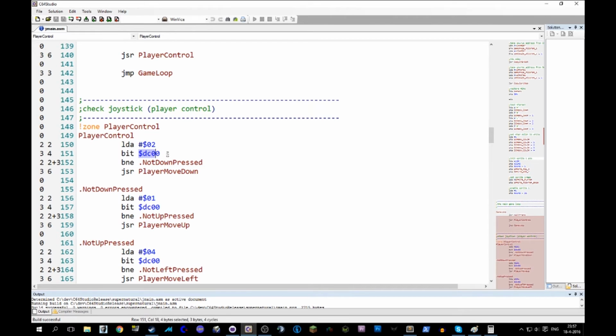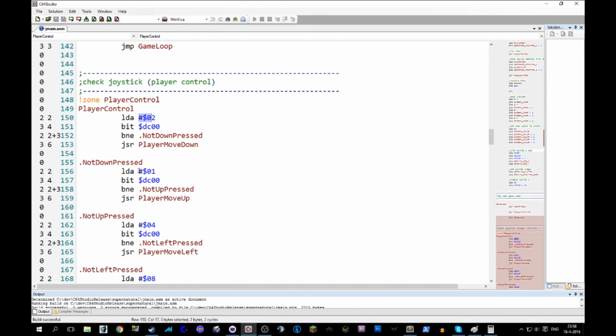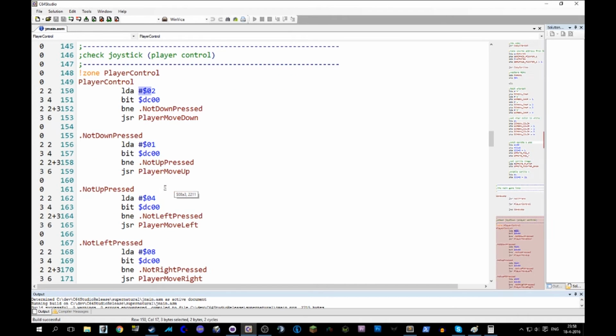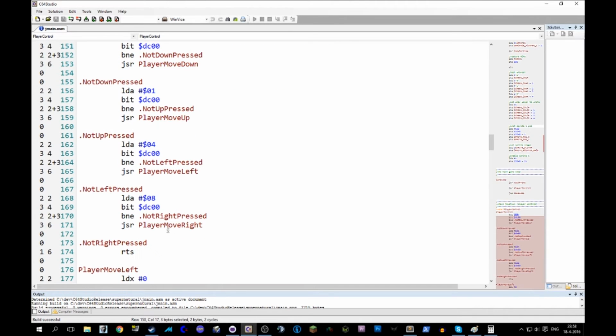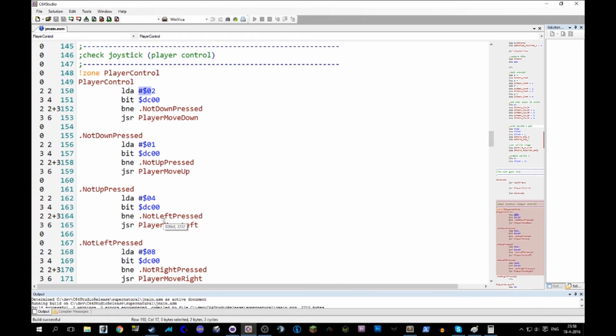This register, this is another VIC register, and it holds a value for every position of the joystick. And there's just a table in the programmer's reference manual that says, well, if you read 2 in this register, it will mean that a down was pressed, and if you read 1, it would have been up, and so on. Left is 4 and right is 8. There are also diagonals, but we're not looking at that right now.